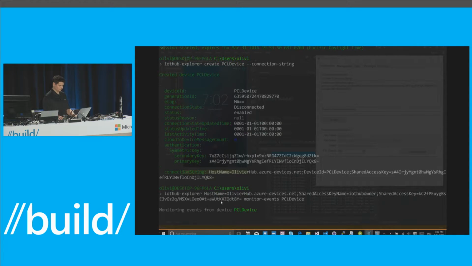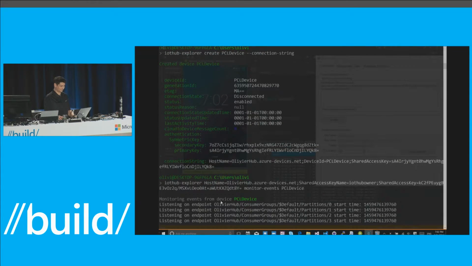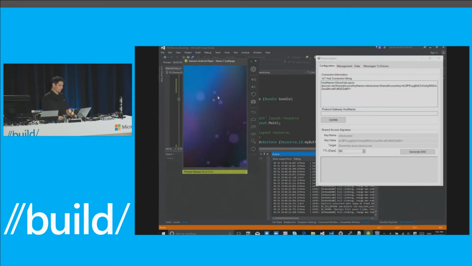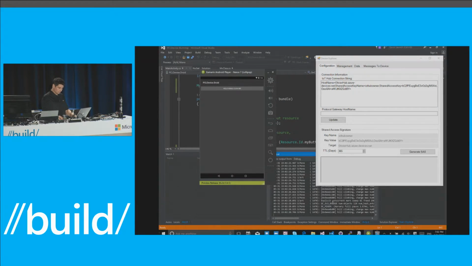Yeah. Too late. OK, so that one is listening. So you see the command line tool is listening to what's going on here. This guy needs to be unlocked, I guess. And the application is here, and here I have command line outputs. Let me try and send a message.